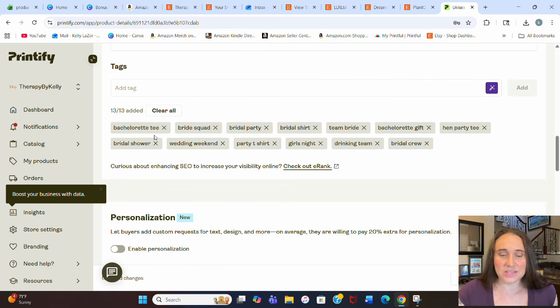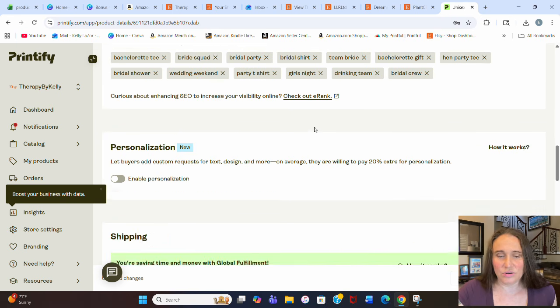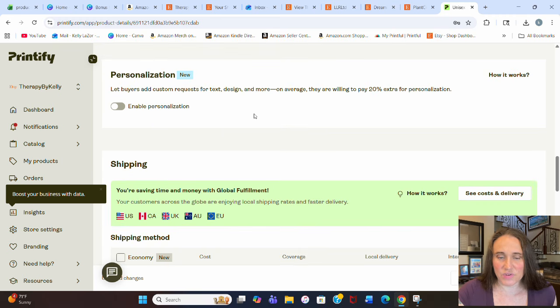Then we've got tags, and they go ahead and, you know, give you some tags that they think might look good, like a bachelorette tee, bride squad, bridal party, bridal t-shirt, team bride, okay, bachelorette gift, hen party tee, bridal shower, wedding weekend, party t-shirt, girls night, drinking team, bridal crew. We'll just use all of those. That's fine. Okay.